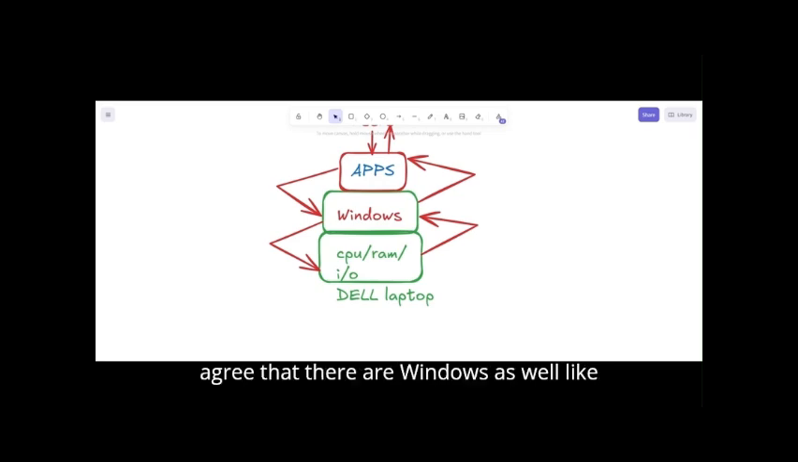I agree that there are Windows systems as well, but 80 to 90% of the time you test on Linux operating systems, and we also deploy the application on Linux operating systems. Let's try to understand why. There are very good reasons why Linux is very popular.